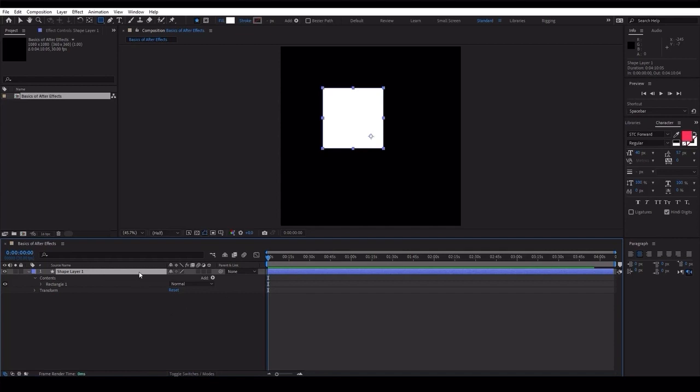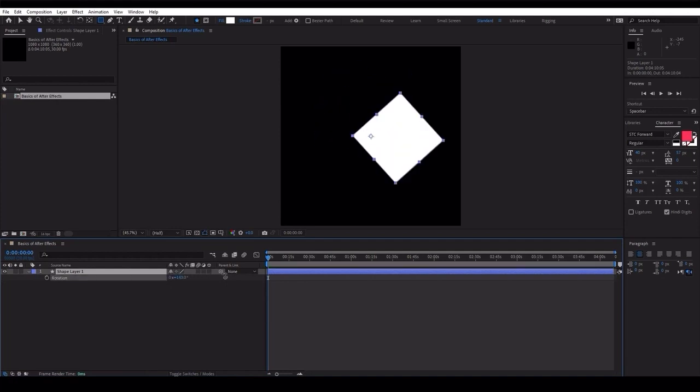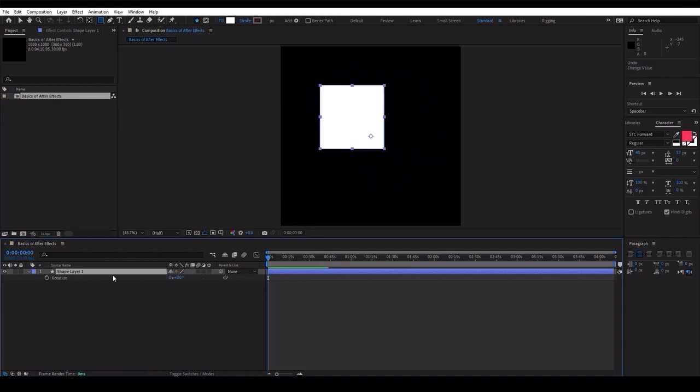You can access the scaling by pressing S on keyboard. Here you have the scaling properties. You can scale it up and down. And the rotation, you can press R and you can rotate it left and right. But as you can see now, the rotation is not happening from the center, and the scaling as well is not scaling from the center. That's because our anchor point is not centered inside the object.